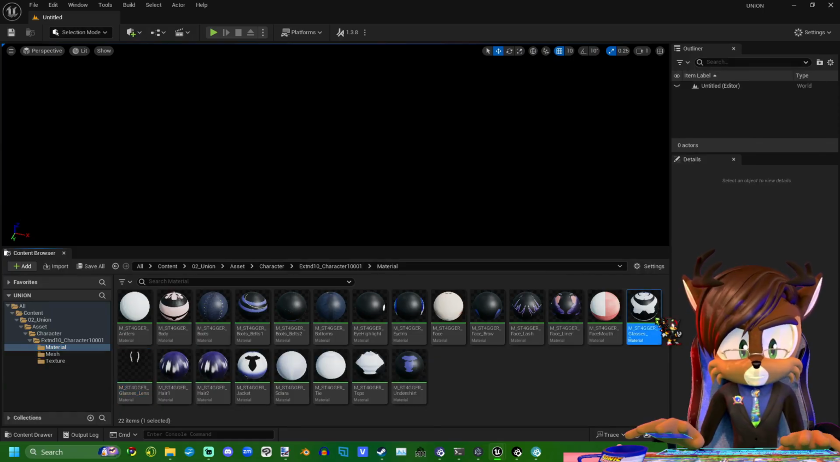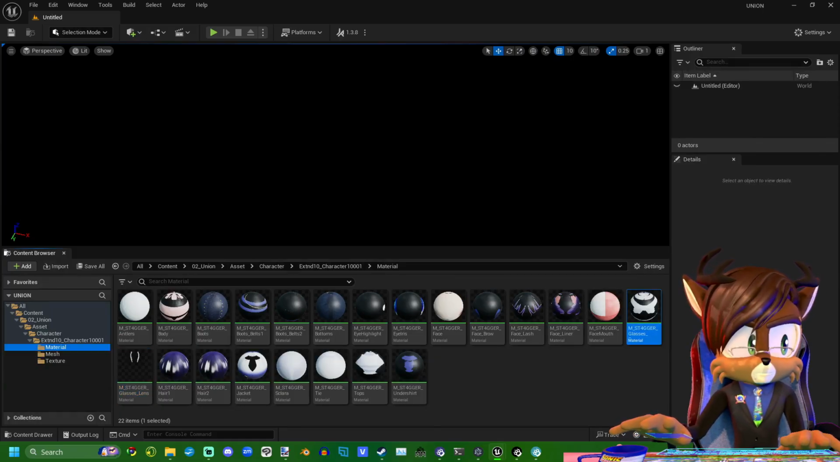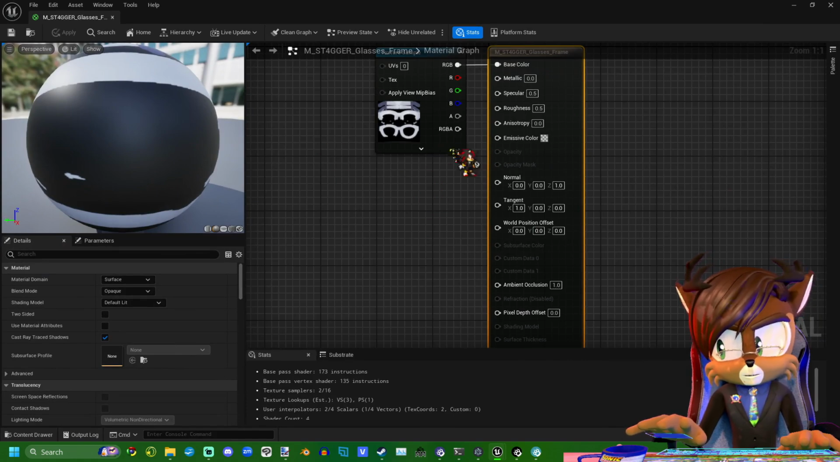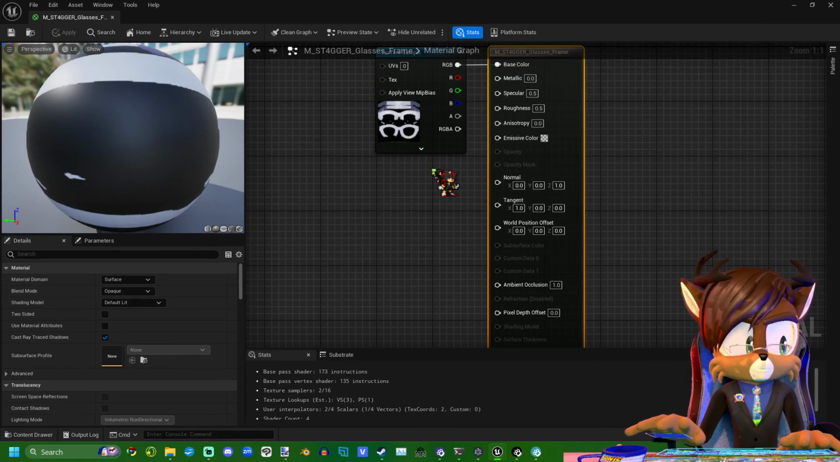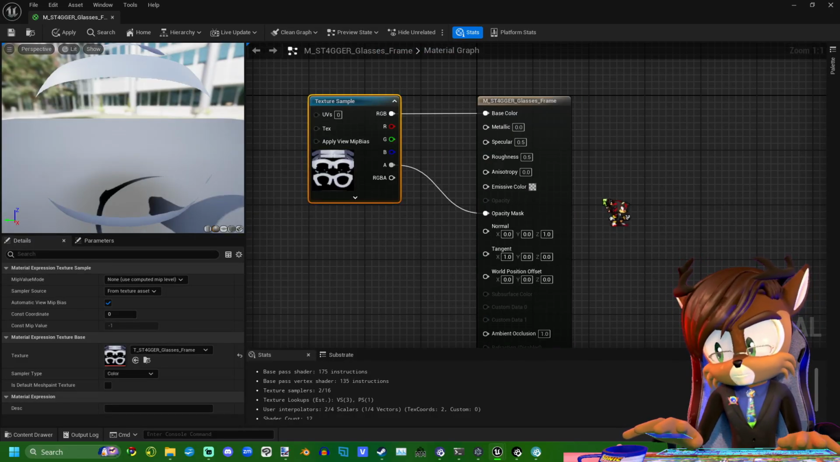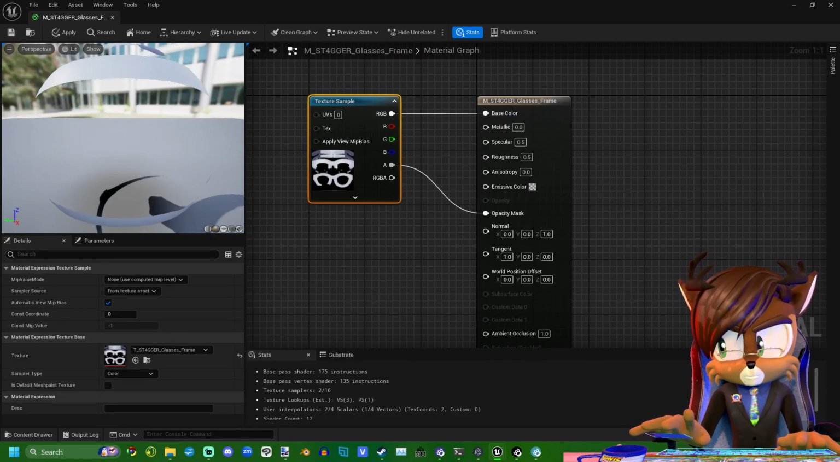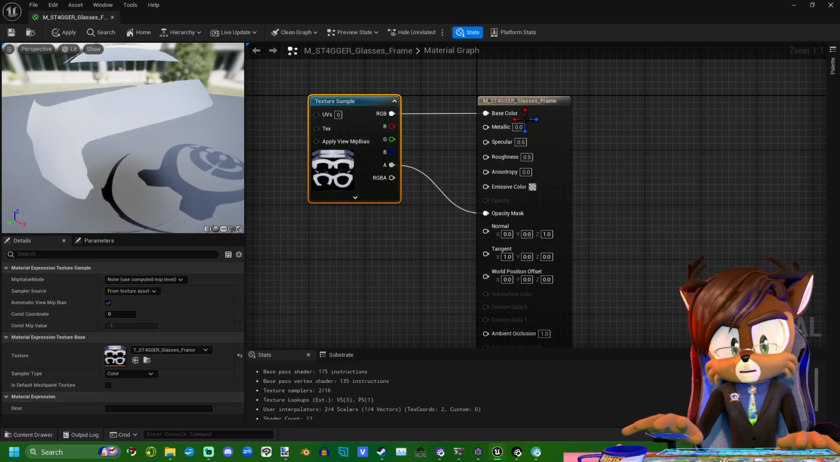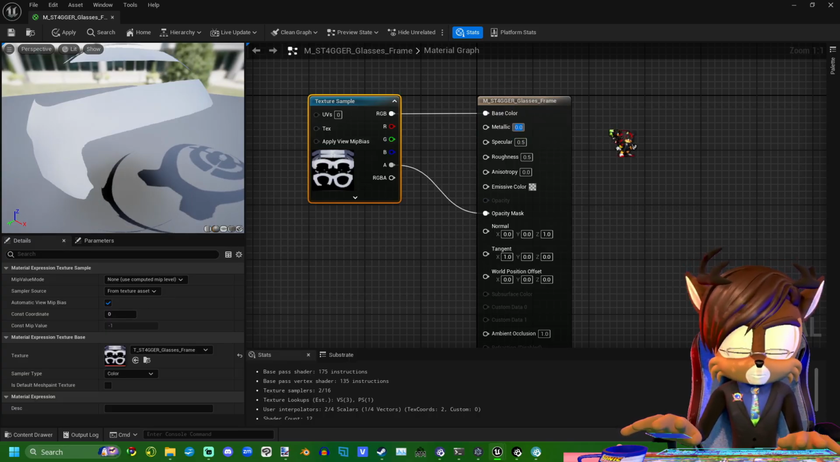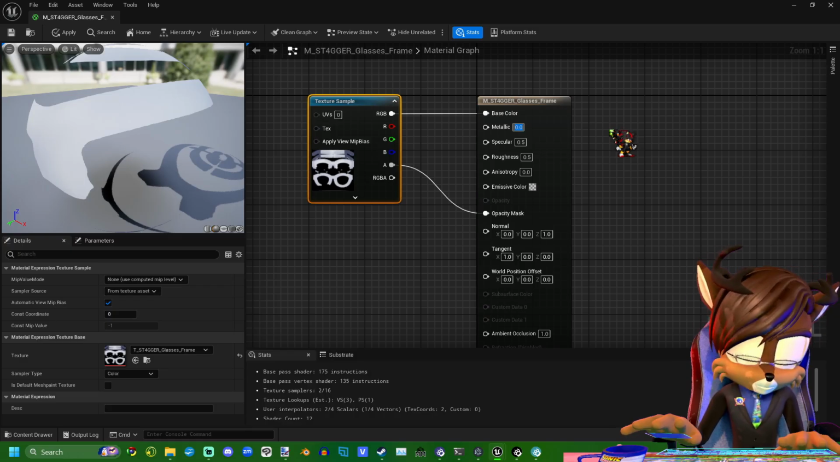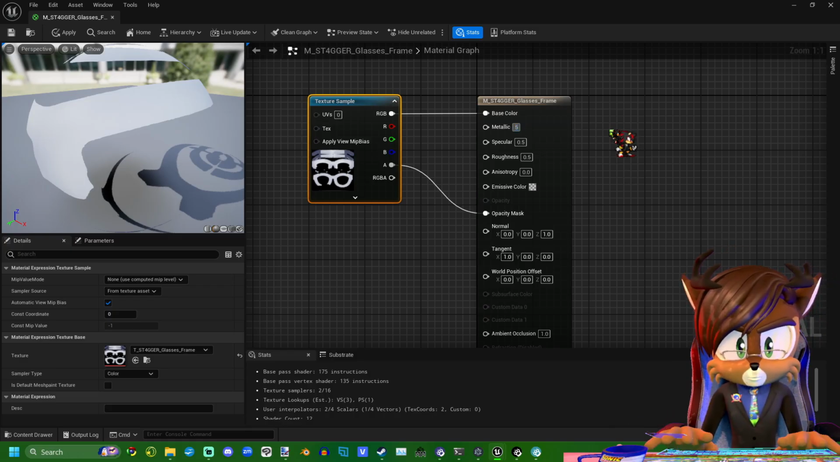Perfect. I'm next going to go to that glass frame. And not only do I need to add an alpha to this, but I also want to make them metallic. Alright, I've set up the mask. And now to make them metallic, you'll just edit the metallic node here. You have to go pretty far up with the metallic quality, if I remember correctly.